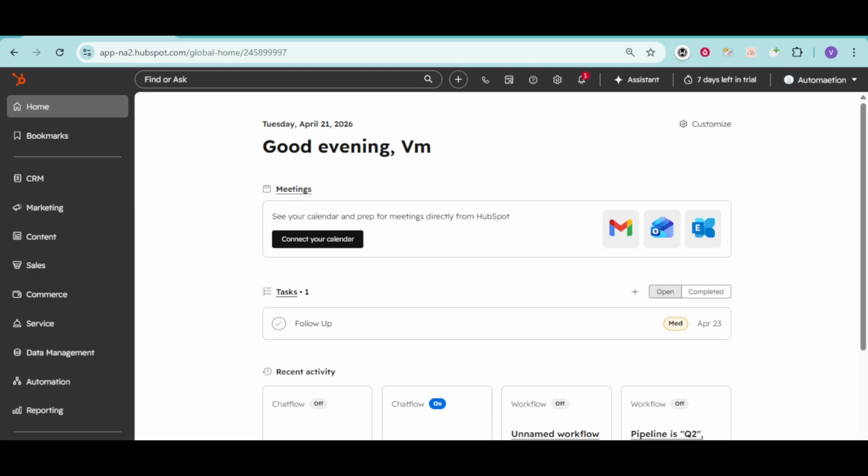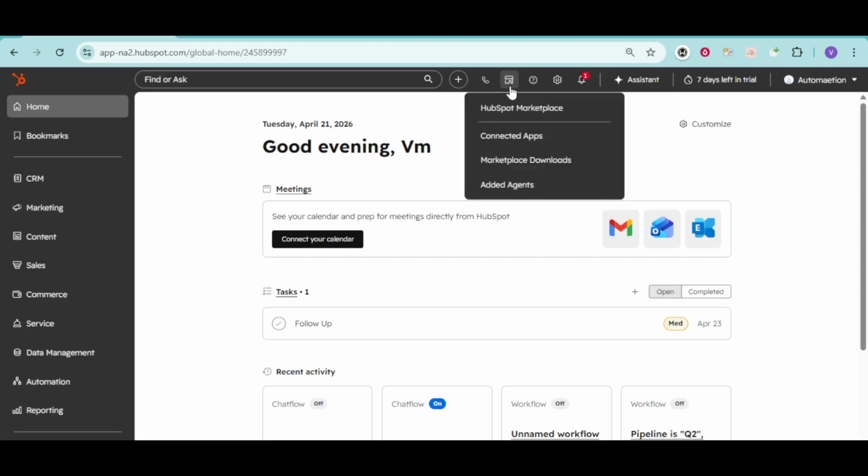First, you'll want to start by locating the marketplace icon within your HubSpot dashboard. This icon looks like a small storefront and can be found in the top right corner of your screen. Clicking on it will take you into the HubSpot app marketplace, where you have access to a plethora of third-party applications that can seamlessly integrate with your HubSpot account.